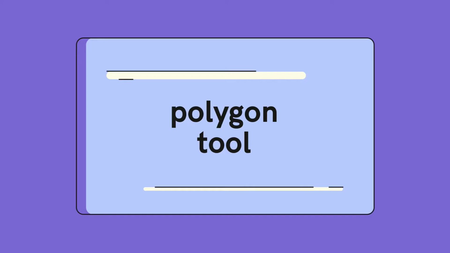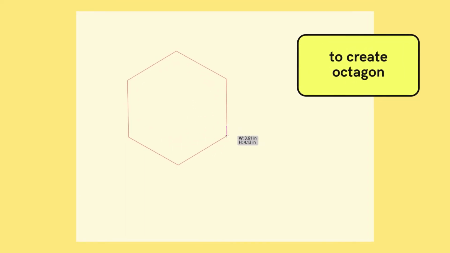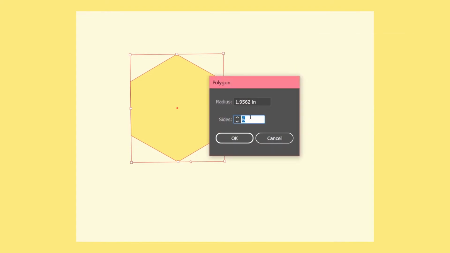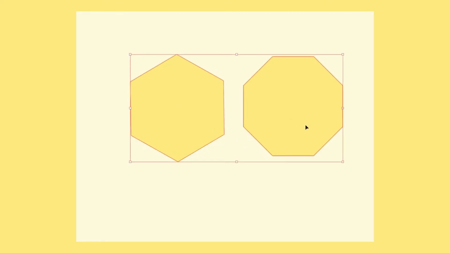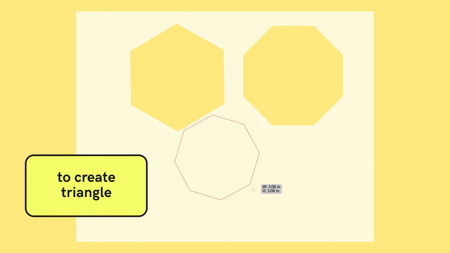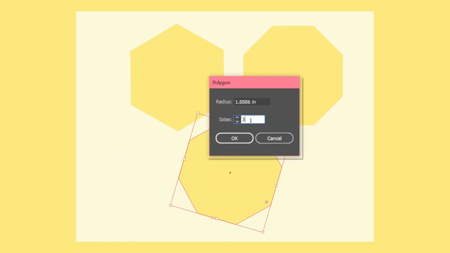To create other shapes, you would just need to use the Polygon tool. For example, if you want to create an octagon, you would just need to click on the area of the canvas and input the number of sides when the window prompts up. In this case, it would be 8 sides. Once I click OK, I'm just going to click and drag, and that will create the shape. If you want a triangle, you can do the same thing, but this time, when the window prompts up, you will enter 3 sides instead of 8.